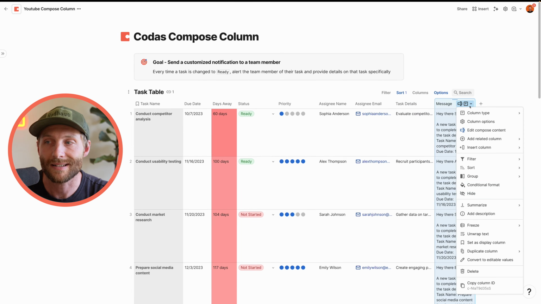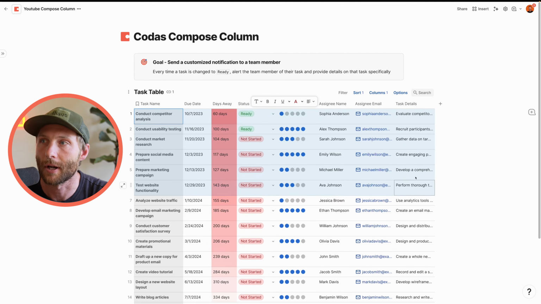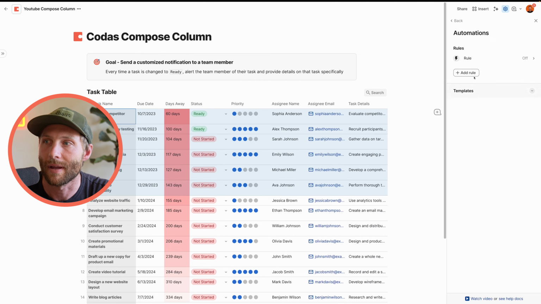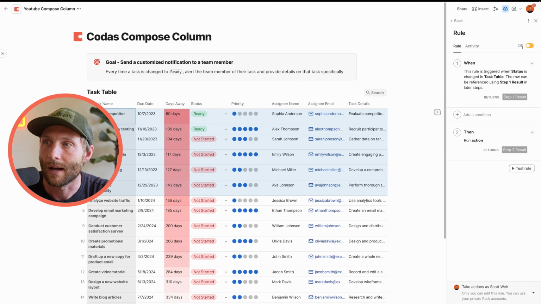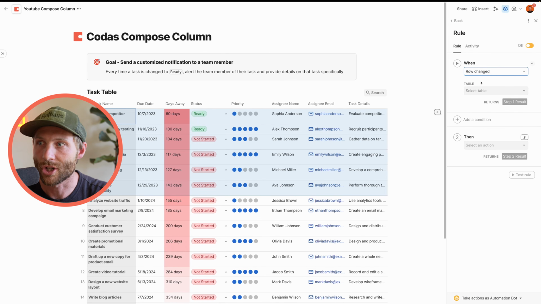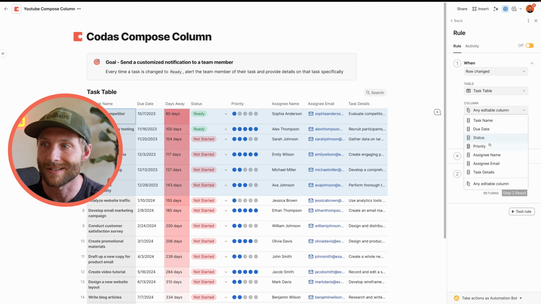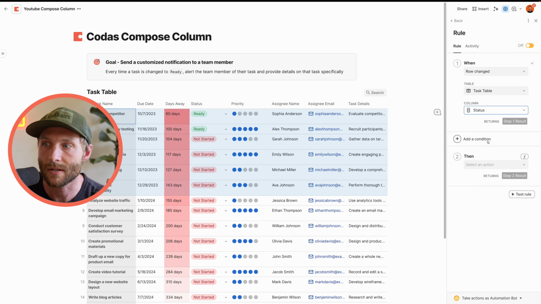What we'd want to do next is, of course, hide this because you don't need the message on the actual task table that they're going to be engaging with. But next, we're just going to set our automation to run based off that. So here we go. Let's start a new one. Let's do an automation that goes off of a row change. We have to choose the table first. Next, we're going to choose the status. What we're going to do is we only want this to run when something changes to ready.